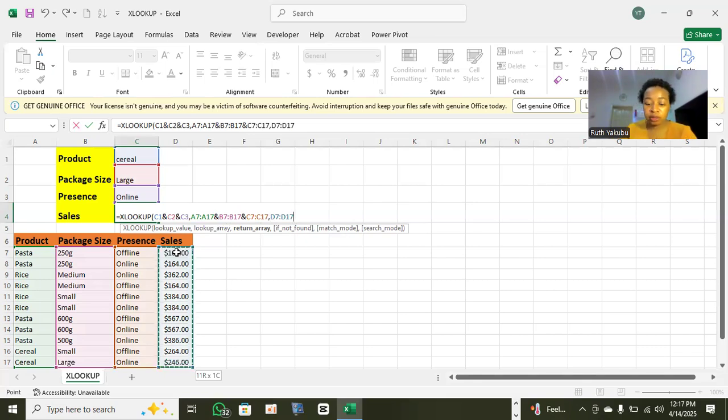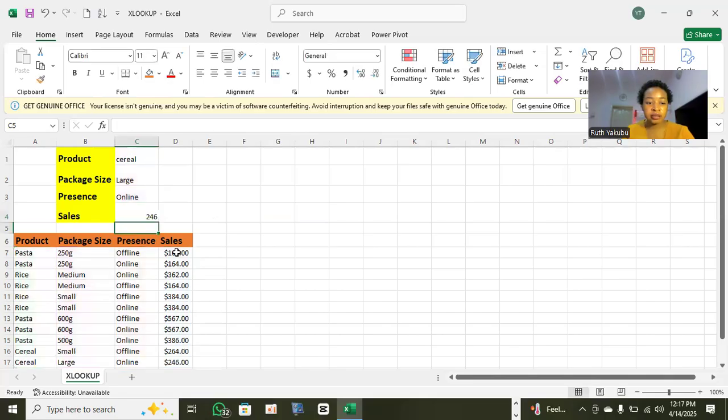Then we close the brackets and click enter. You can see for cereals, if we come to the table now to check whether what we did is correct, we come to cereals. Okay, this is cereals, large, online, and the sales price is $246. So it's correct.